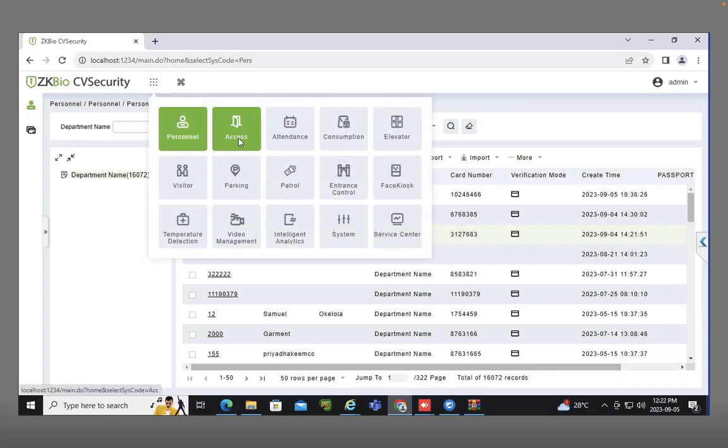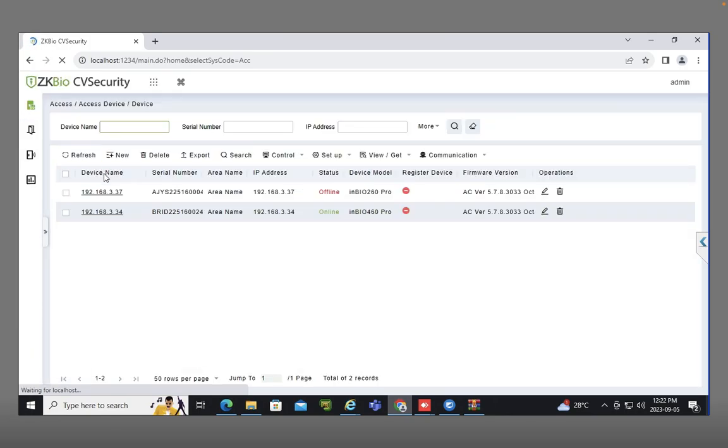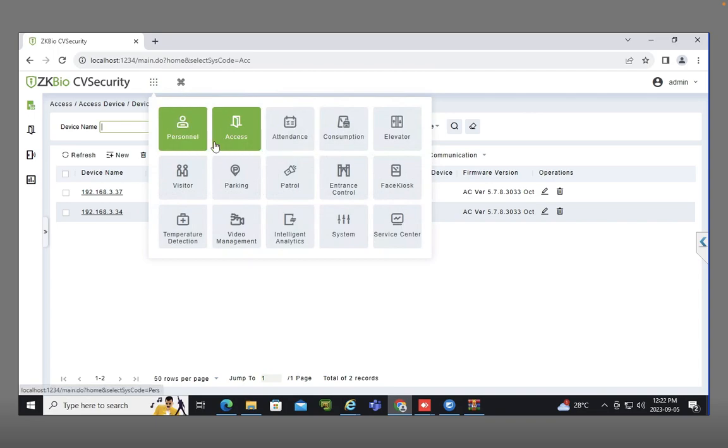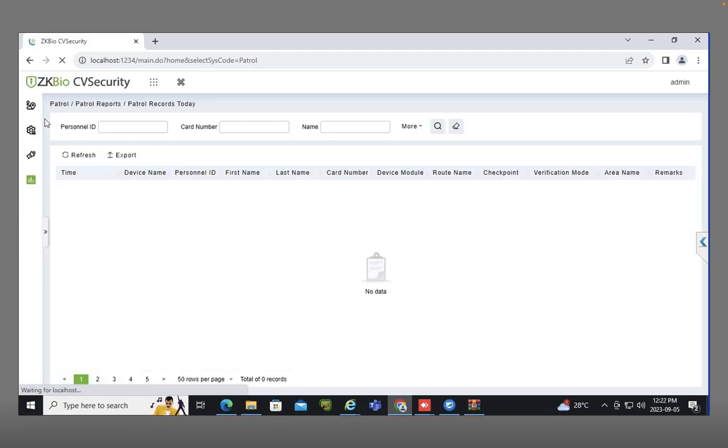So the next thing is to add my controllers, which I've also done here. I've added my controllers to each of the UHF. Here I'm using an Inbao 460 Pro controller, which is currently online. So the next thing is the patrol module. On the patrol module, I'm going to be taking you through a run through.